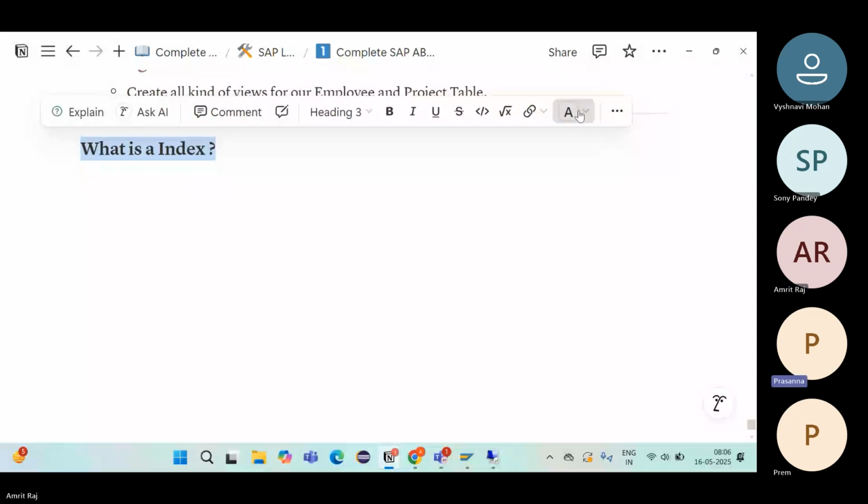Basically, it would be numbering something for reference purposes so that it would be easier for us to access it. Okay. Let's see this in another scenario.